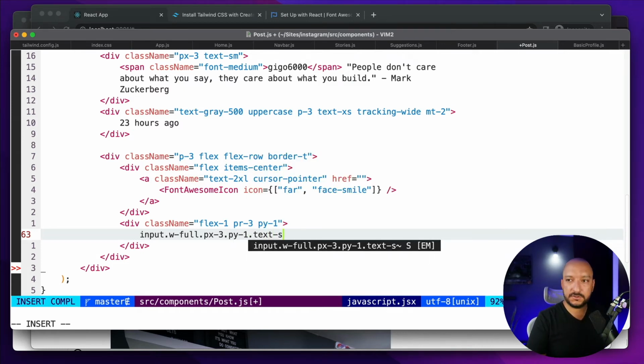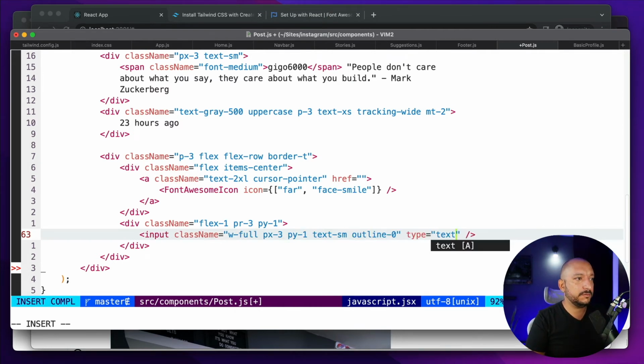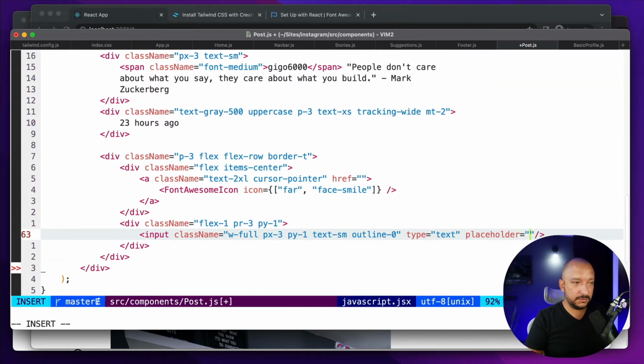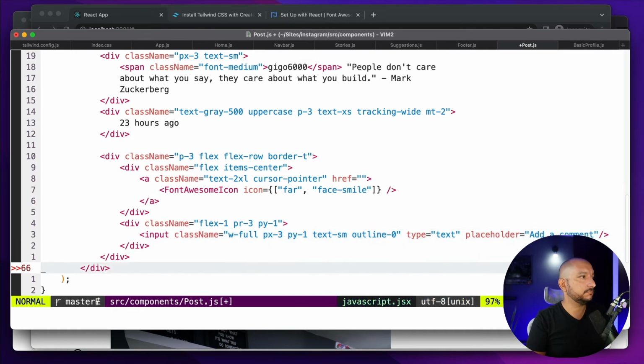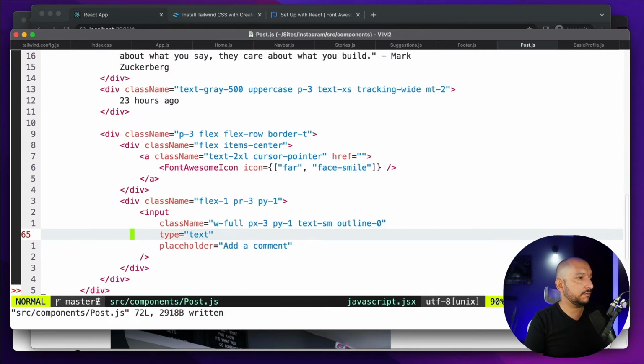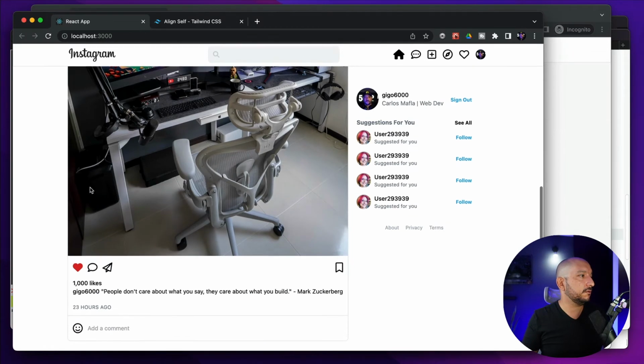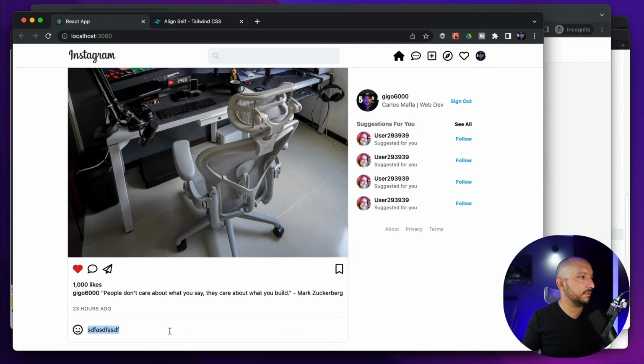Text will be small. Let's make this outline 0 so you don't have this annoying blue border when the element is focused. This will be type text. Let's add some placeholder text here. It should say add a comment. Okay. Check out this on the browser. And we have this input text here.